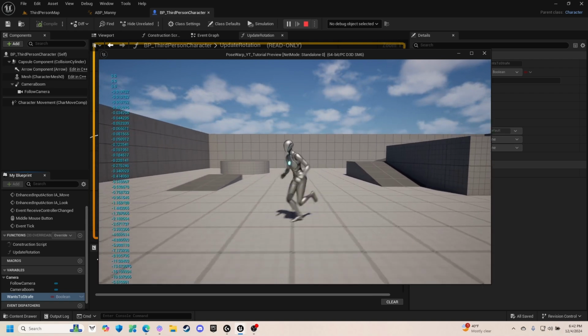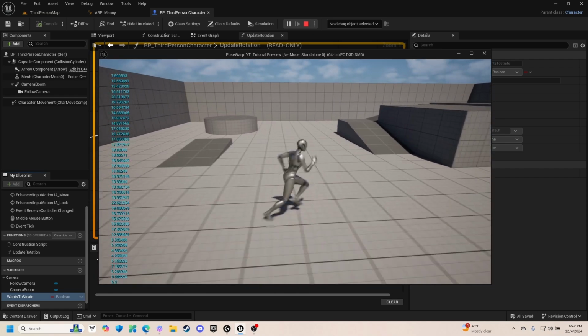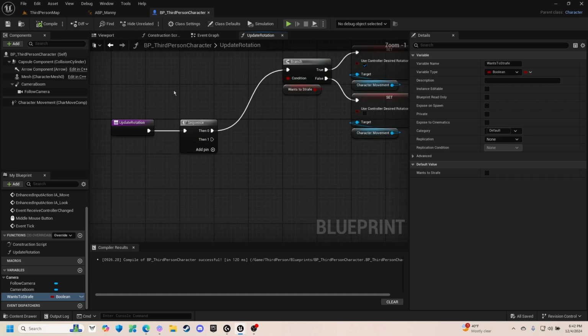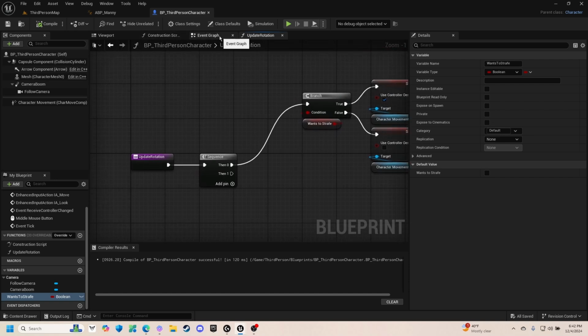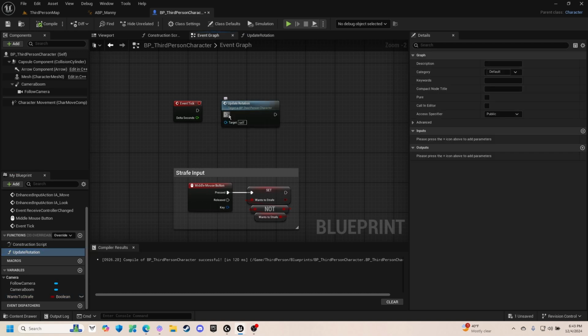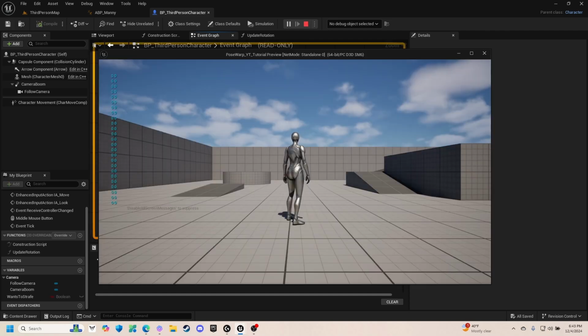However, if I do click my middle mouse button, it is not toggling off for some reason. Did I connect it wrong? Oh yeah, I didn't connect it. So here's another mistake I made. We do need to grab our update rotation and then connect it to our event tick. That way it properly updates our rotation. So go ahead and do that, and then compile and save, and then take a look at it, right?